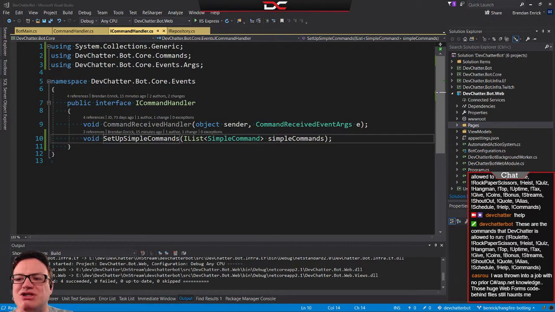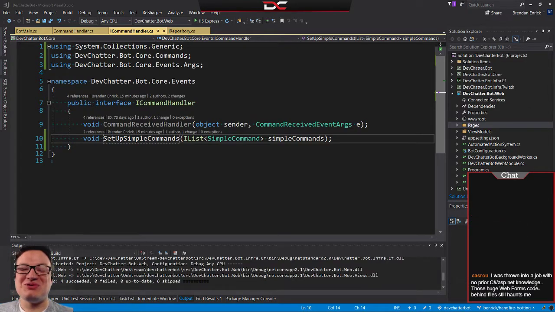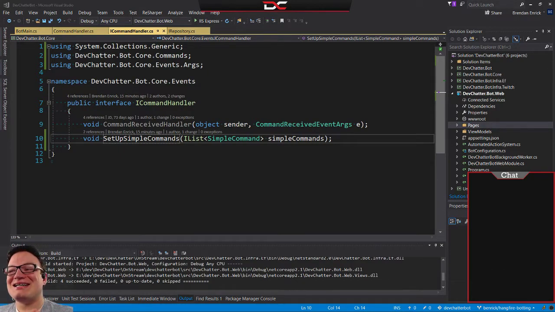Kasru, you were thrown into a job with no prior C# and ASP.NET knowledge, and those web forms code behind... Yes, so my first exposure to C# was actually ASP.NET Web Forms also, Kasru. And I gotta say, I do still like C# even having that as my first experience with C#. You can understand the concern there. However, at least it wasn't VB.